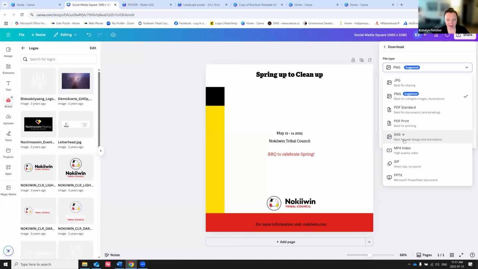So if you don't have Adobe Pro, if you don't have Canva Pro and you can't access the SVG, you could always just go to a PDF. And that's still a vector file where someone can go in there and access it not using Canva. So that's something to keep in mind.